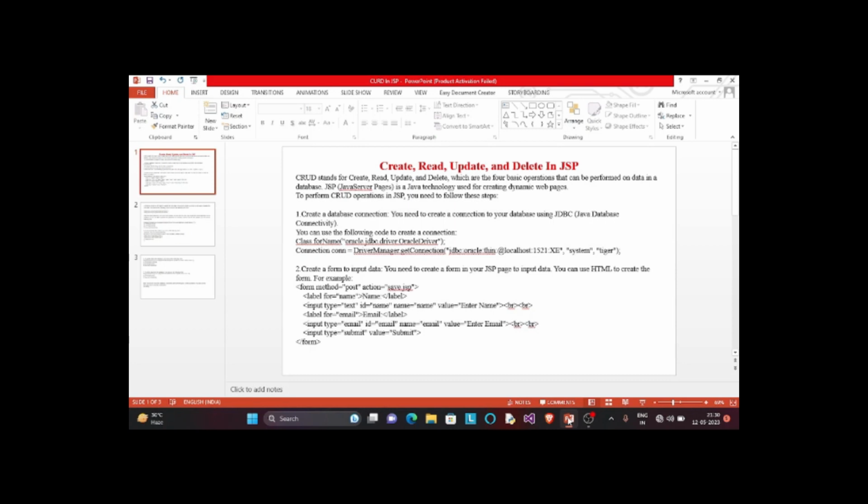So we already know CRUD stands for create, read, update and delete, which are the four basic operations that can be performed on data in a database. In JSP, Java Server Pages is a Java technology used for creating dynamic web pages to perform these operations. So what do we need, what are the basic requirements to perform these operations?